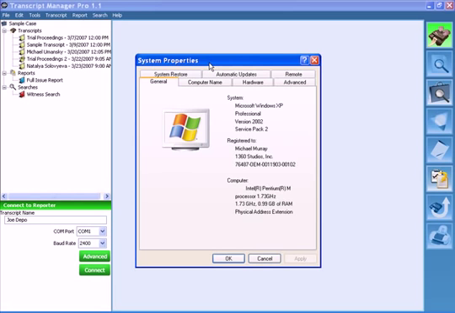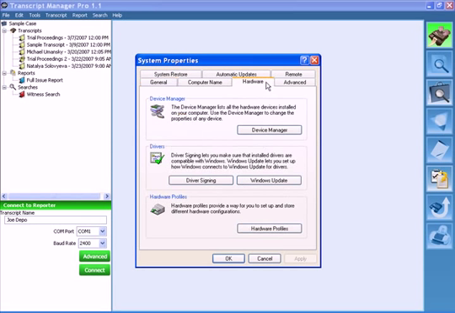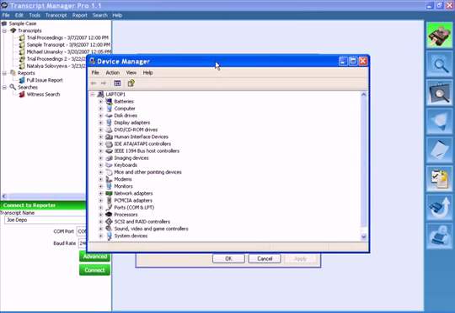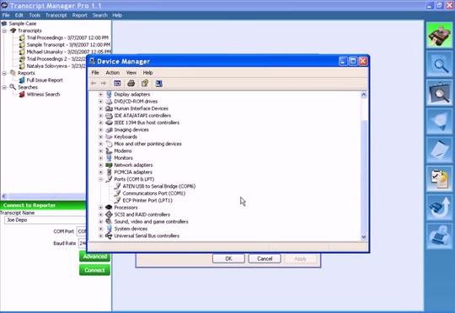You'll then be in your System Properties. Click on the Hardware tab, and then click on the Device Manager button. Please note that may be different depending on what version of Windows you have. Now I'm going to go ahead and locate the Ports category, and I'm going to expand it by clicking the plus box. Now I have a few ports here.